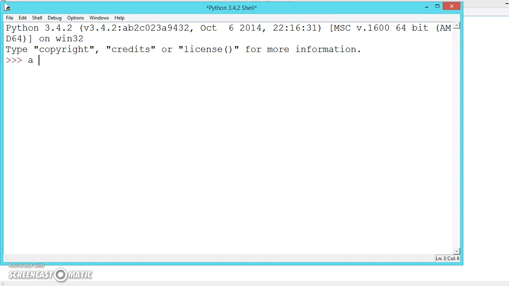So let us consider an example: a is equal to 10. Now based on the condition whether a is 10 or not, we will be executing the code. a == 10. Always whenever you are comparing, you should use two equal signs and end the statement with a colon. Don't forget to add a colon. And now print a.